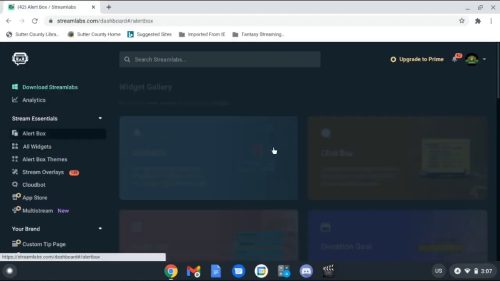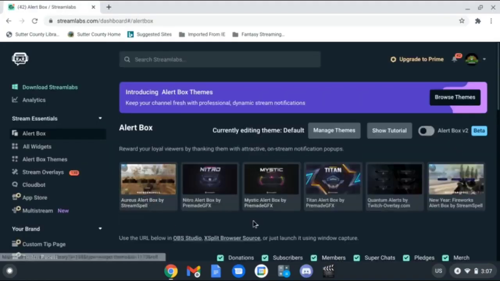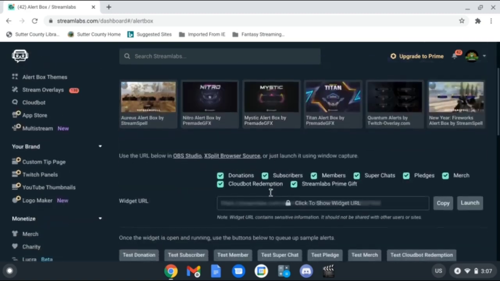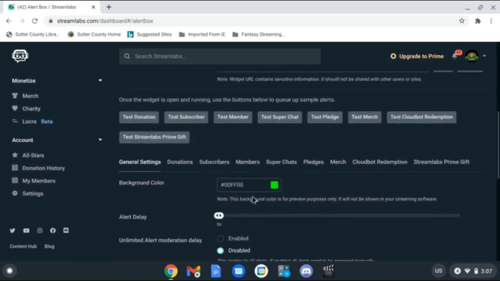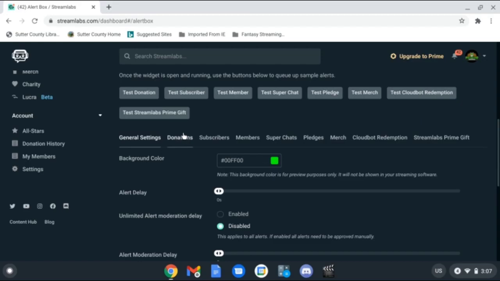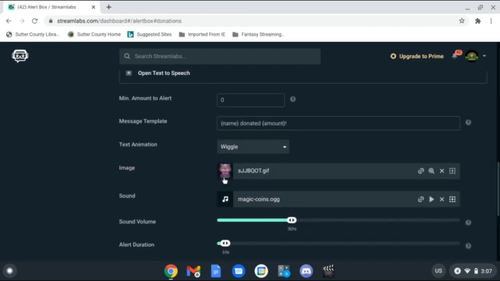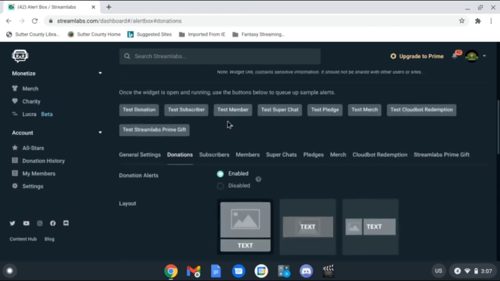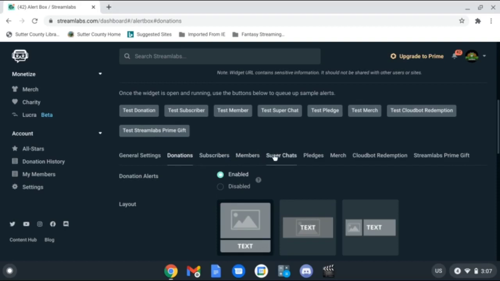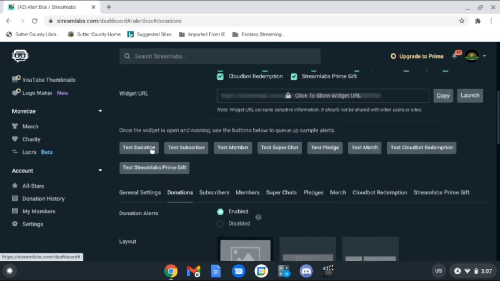So for the alert box, as you can see here, we have the option to change general settings, what it looks like when somebody does a donation, what it looks like when somebody becomes a subscriber, a member, gives a super chat, pledges, buys merchandise, etc. And you can do a test donation.